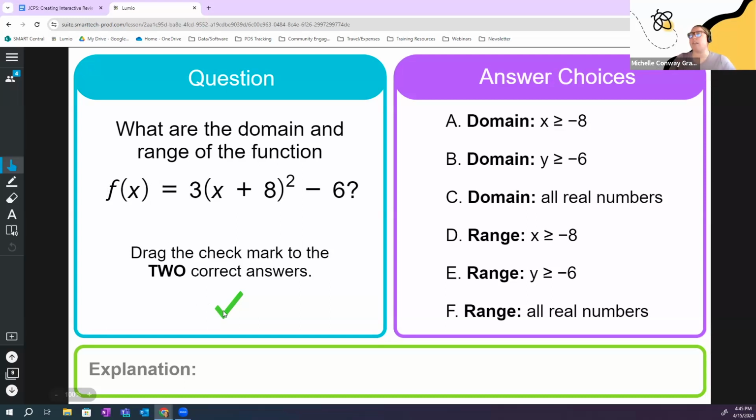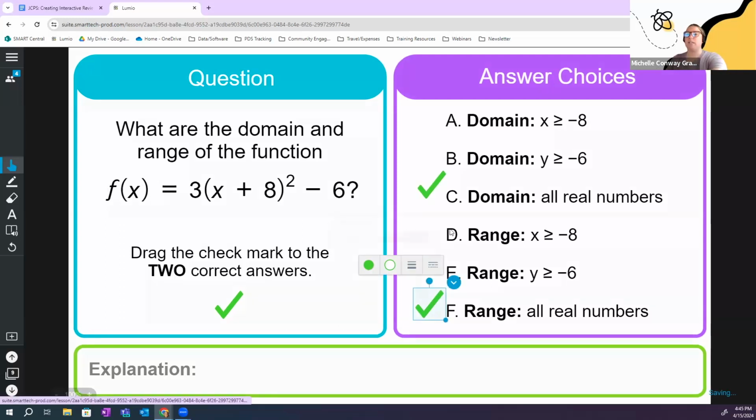I want them to drag these 2 check marks to the 2 correct answers here. And I'm going to delete that, and I infinitely clone the check mark. And then all they need to do is use a text tool here at the bottom to respond. So in just a second, I am going to turn this into an individual handout space.